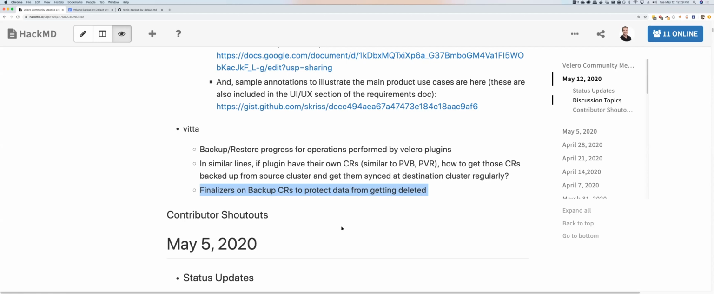What will happen? The point is, if you have a finalizer and you make sure that the data doesn't get deleted on the S3 object storage due to the CR also, for whatever backup series I'm talking about here, then it's kind of a protection, so the data is not lost on the object storage.